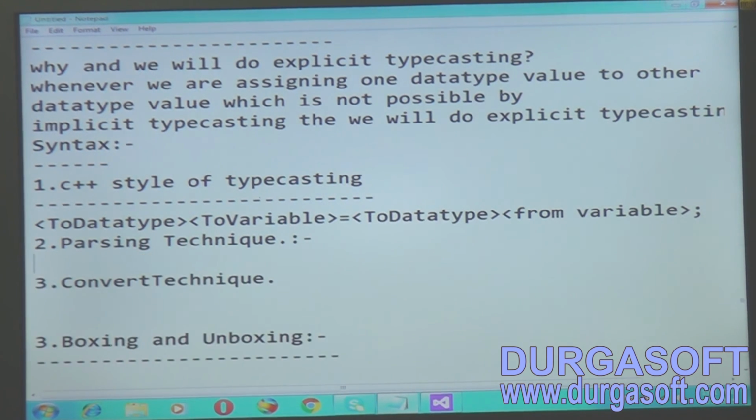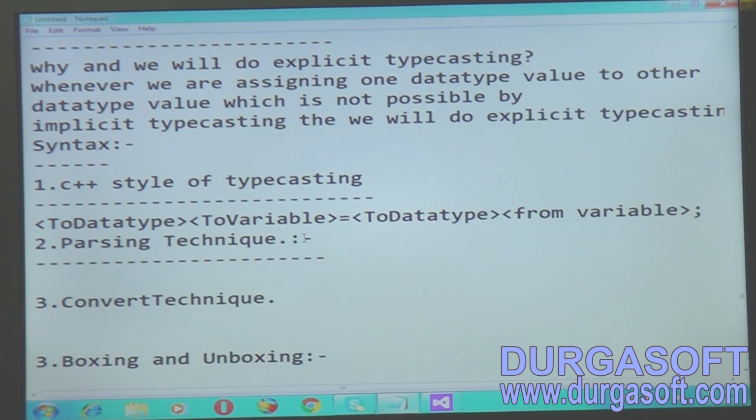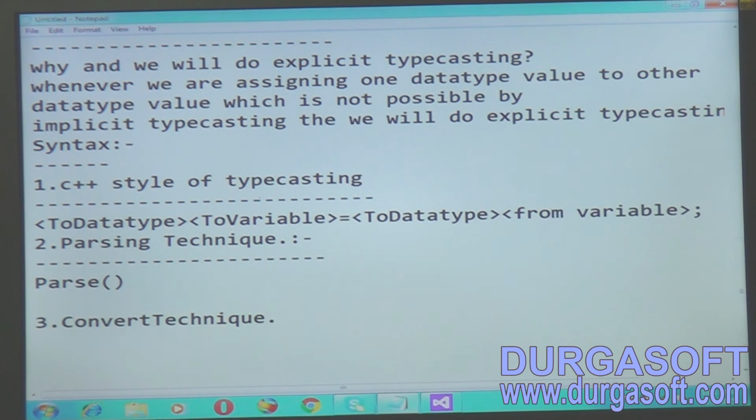We haven't seen this parsing. This is also very important for type conversions, to convert one value's data type to another data type. To implement parsing, we will use a predefined method called parse. Programmers have given us a method called parse to implement parsing. What is parse? It is a predefined member method of every primitive data type structure.